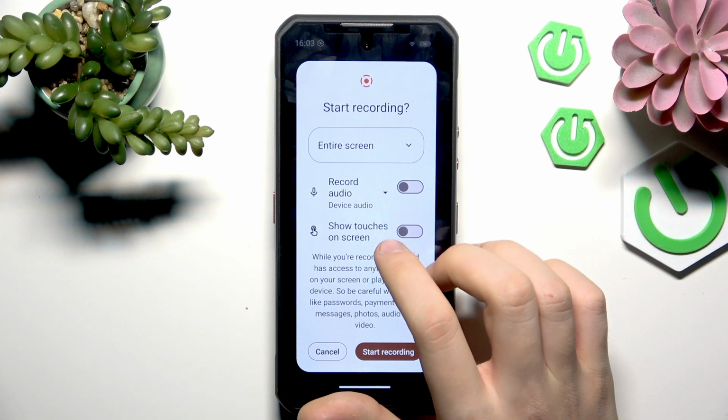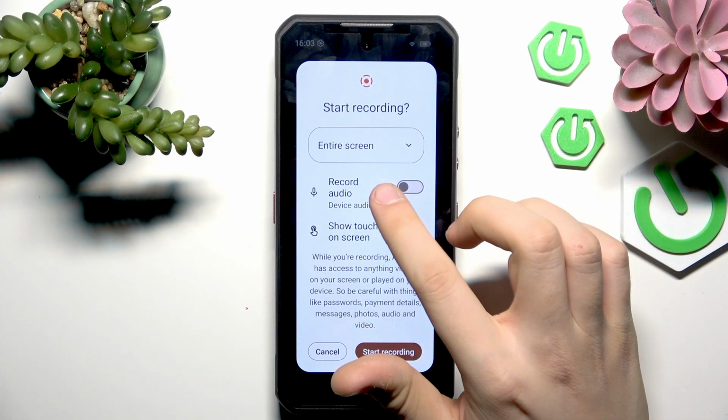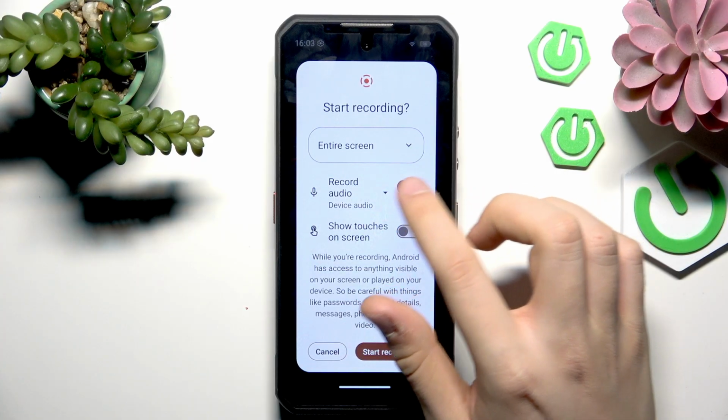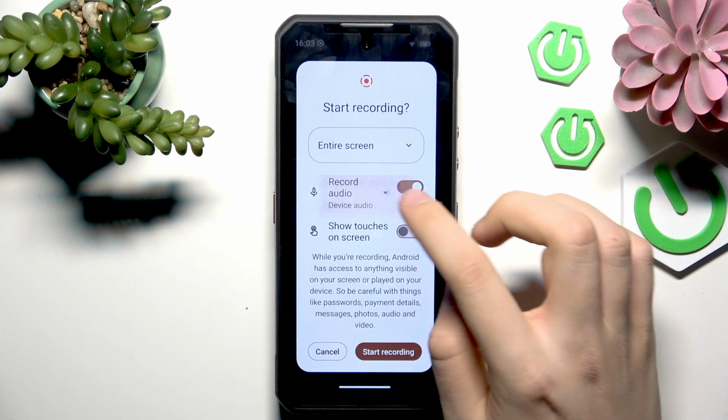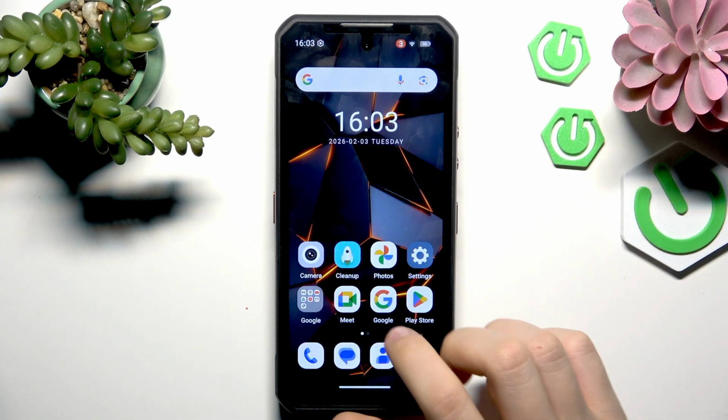Tap record screen, and to record with the internal audio, tap here. Here the device audio and make sure that this is enabled. Tap this arrow, device audio enabled. Now tap start recording.